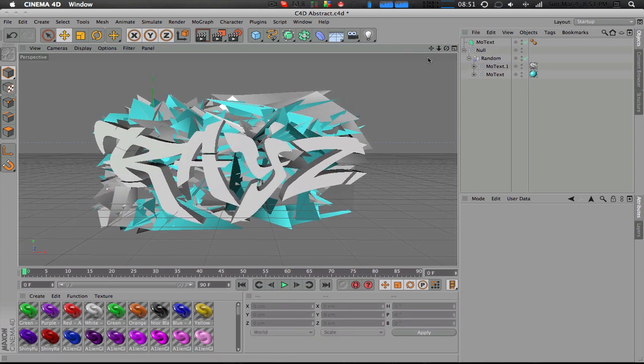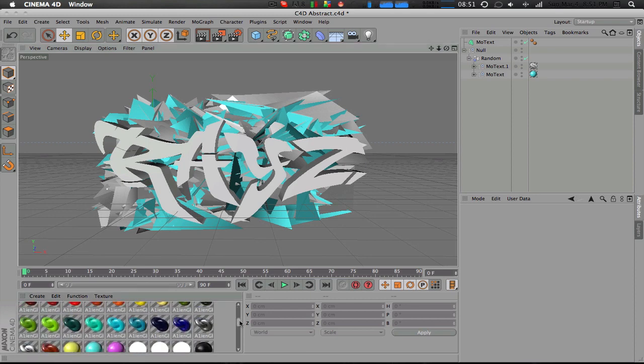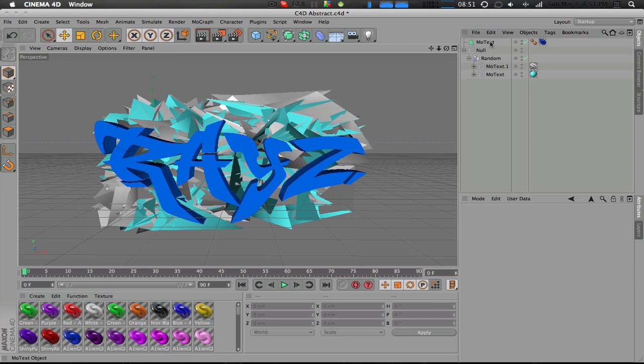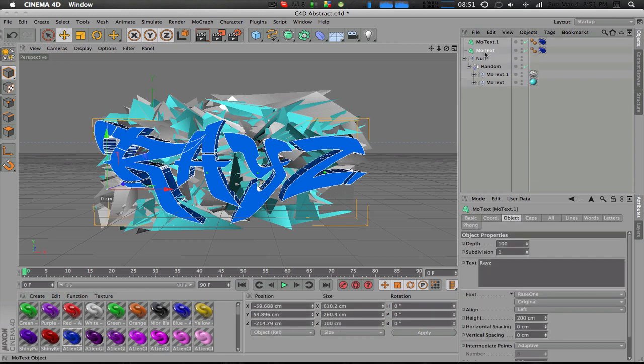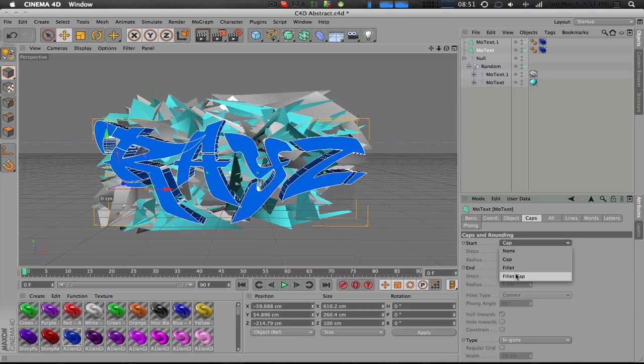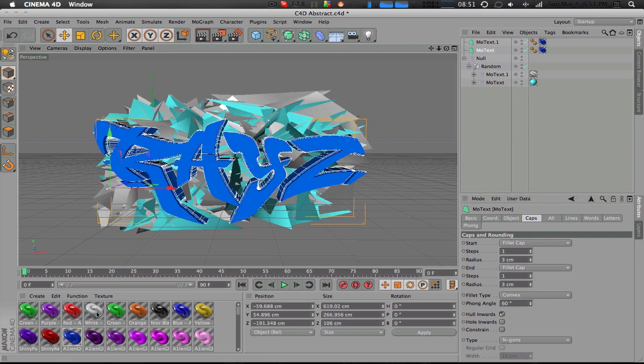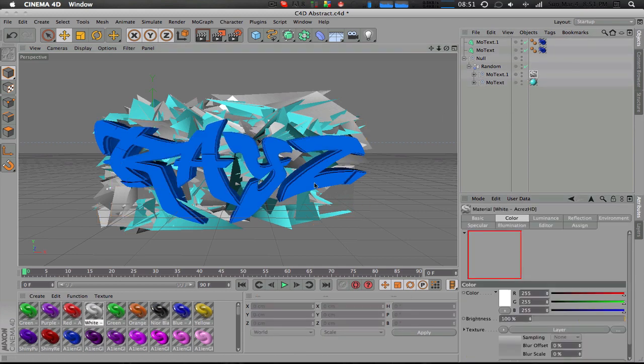So once you have that, you want to drag any material you want onto it. So I'm going to use Alien GFX's materials. Then I'm going to copy and paste it, and then put a fillet cap on it. Make the fillet 3. Drag it back, and then you want to make the fillet cap that you just made the same material as right here on your second MoText that you made, which is the white one that I used.